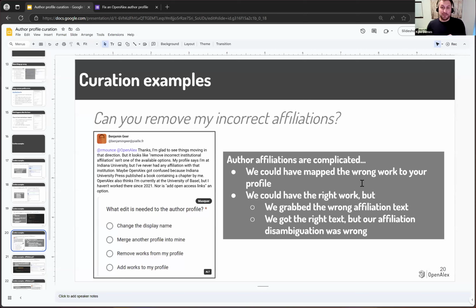But it's also possible that the work is yours, and either we grabbed the wrong affiliation text, or we got the right affiliation text, but we matched it to the wrong institution. And this was actually an example of the latter. I went and looked into it, and the work that is on here actually is this person's publication. So we don't want to remove it from their profile.